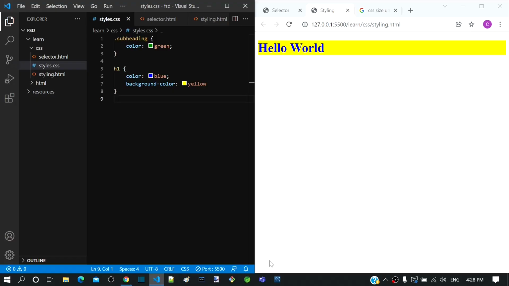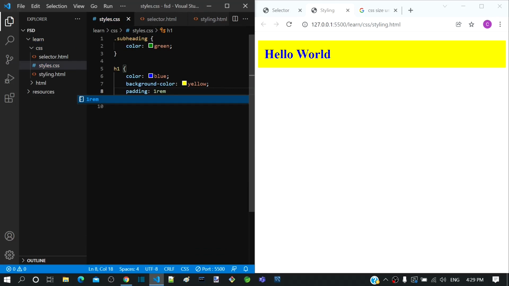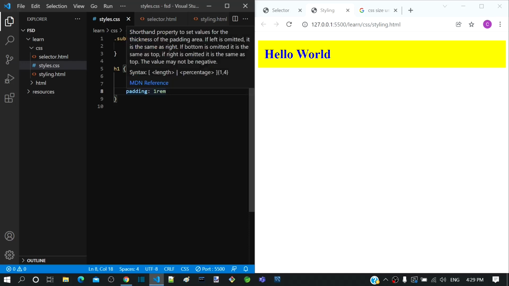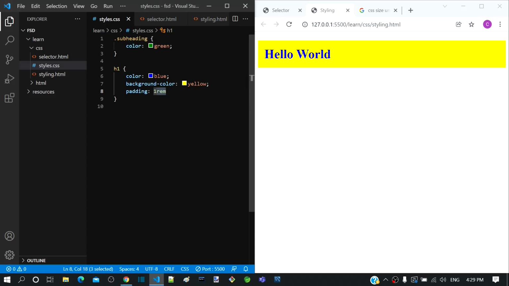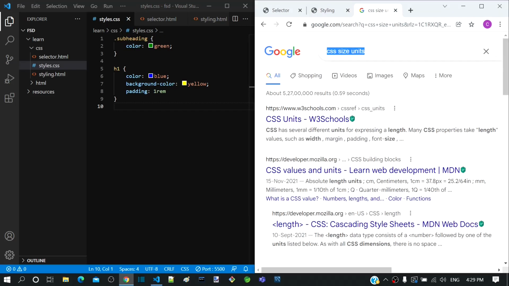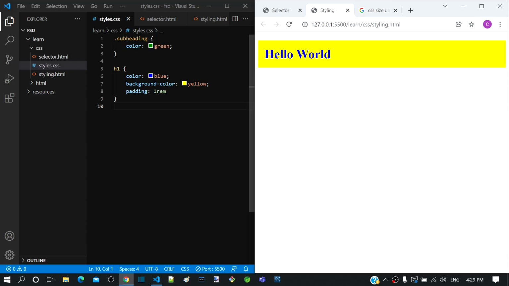Now let us apply some spacing around the text using the padding property. I am including padding with value as 1 rem and saving it. After saving, we can see some space getting added around the hello world text. REM is a size-based CSS unit and it is one of the most recommended units to define size. Understanding CSS size units is beyond the scope of this course. If you are interested to learn more, look out for documents using keywords CSS, size and units. Include the padding property, check if spacing is added around, then move on to the next video.